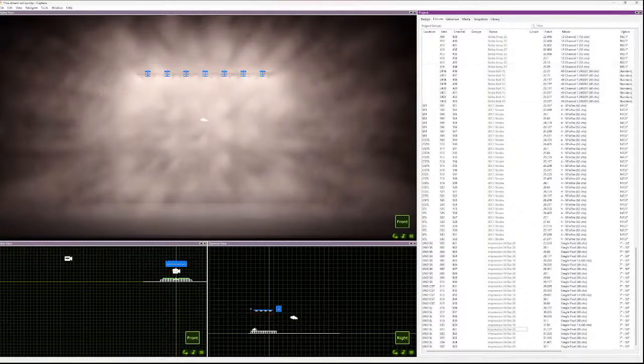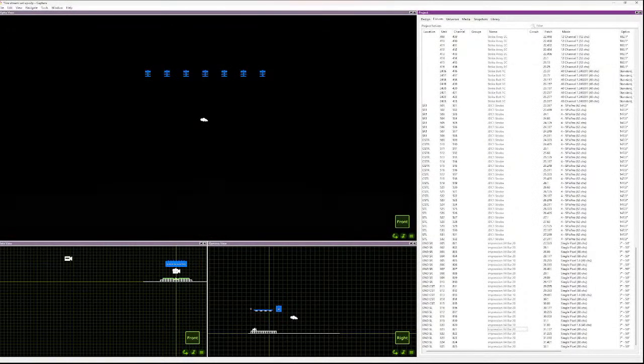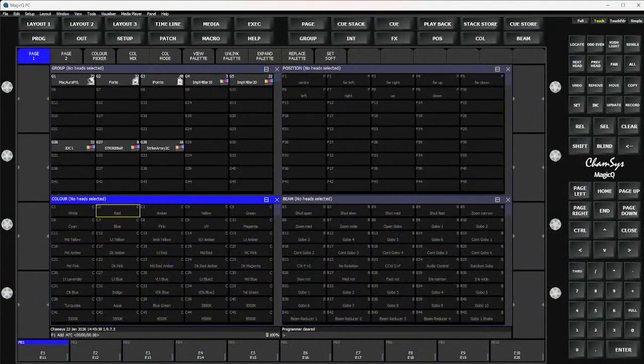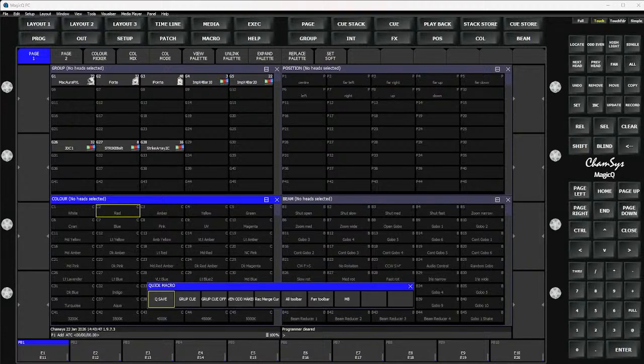So let's go here, clear. Now since I confirmed all my fixtures work, let's get back to MagicQ. What I'll do is build even and odd groups and stuff for all my fixtures. I have a macro for this, but you can do it manually. Push the even odd button, click and record. But I'm going to use my macro here.